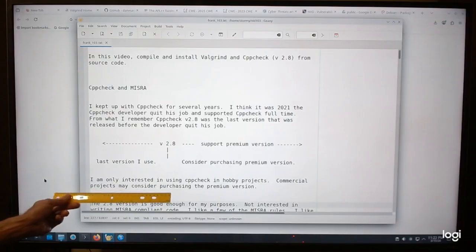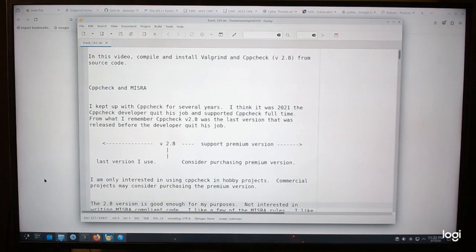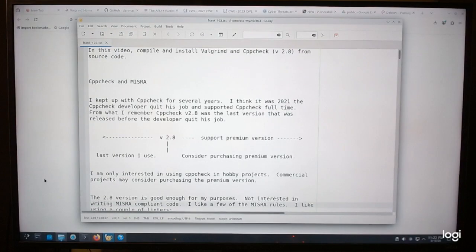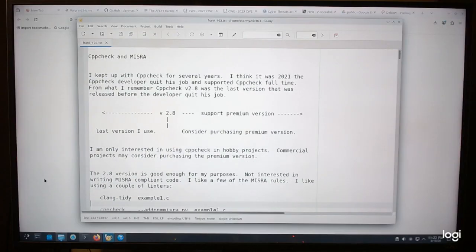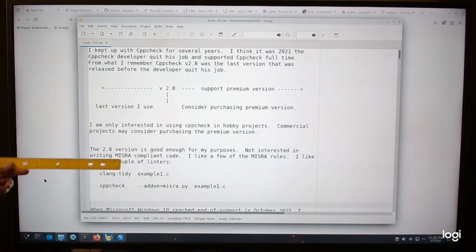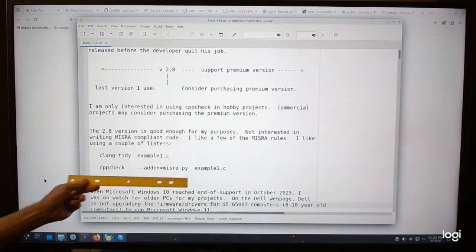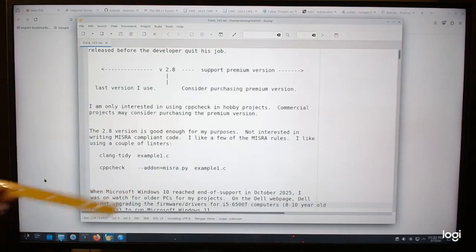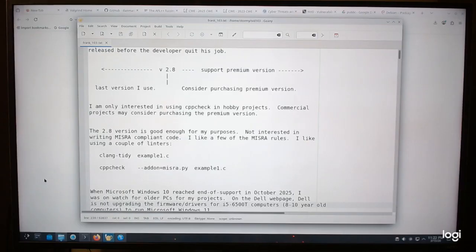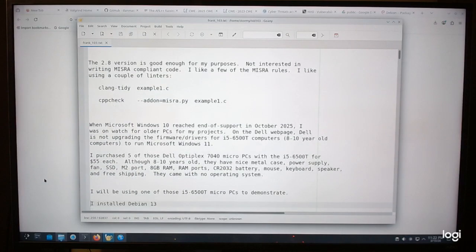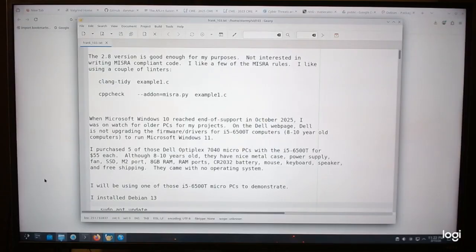Now I'm just using C++ in my hobby project. So if you've got a commercial project, you might consider purchasing that premium version. It's the 2.8. That's just good enough for my example. There's my example right there. I was looking at the MISRA rules.